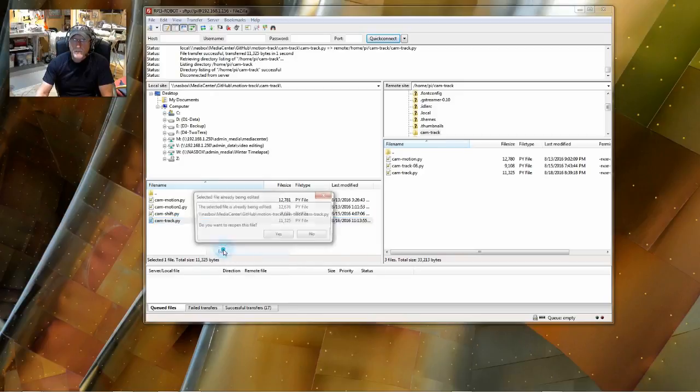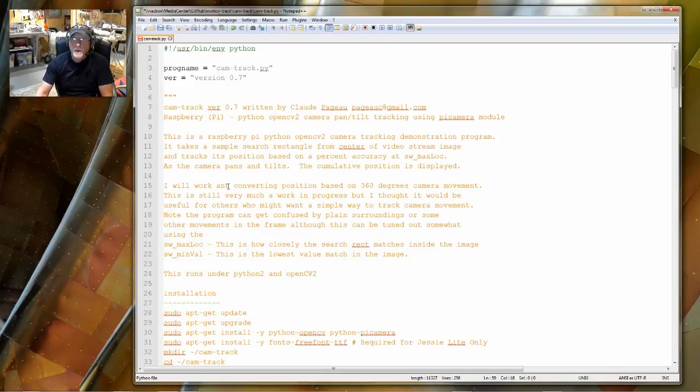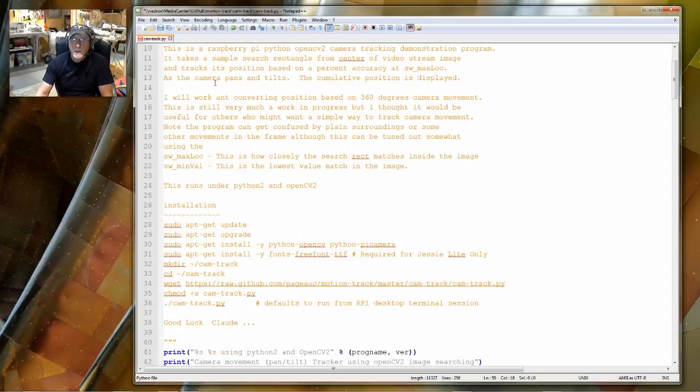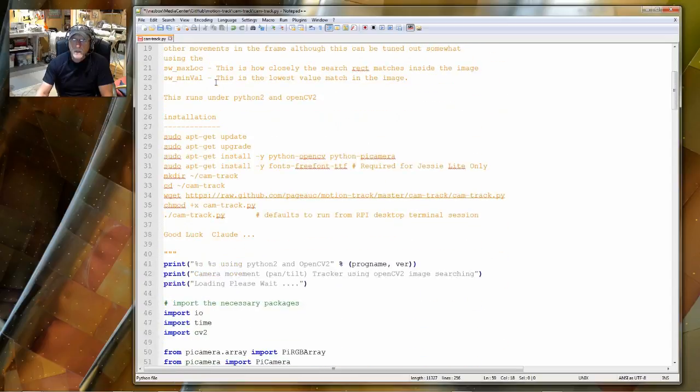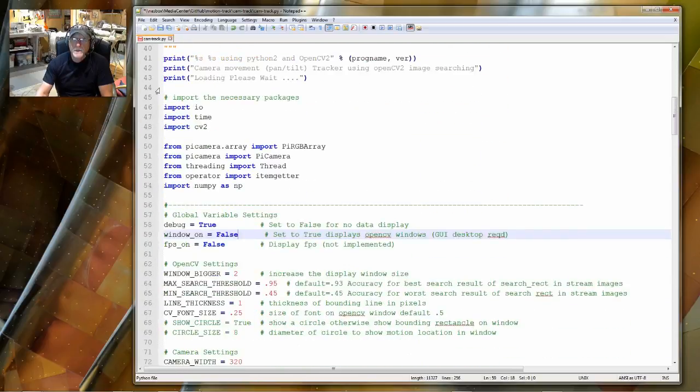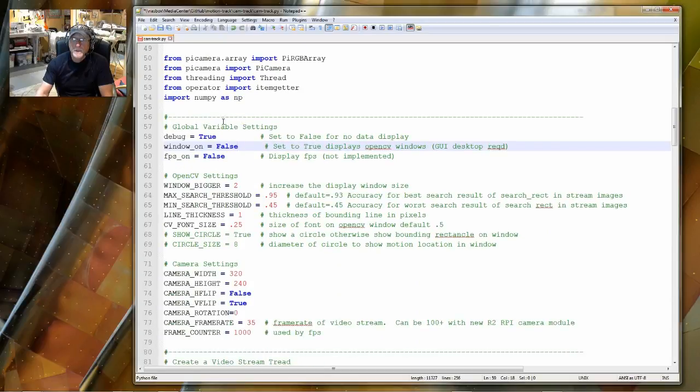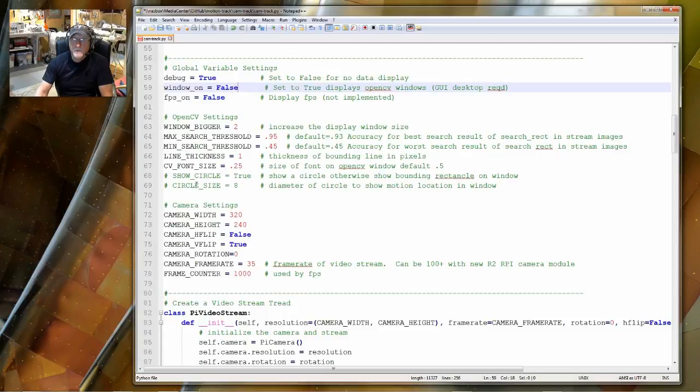So then if I open up my editor, I use Notepad++. I've just gotten used to it. There are other editors you can use, but you kind of get used to it. So this is the CamTrack program, and just a little description, some of the imports, some of the variables, the global variables for resizing and doing other things.